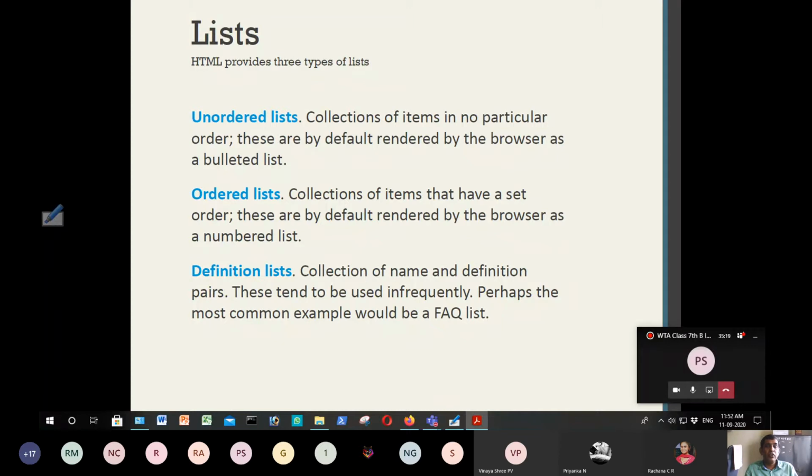For example, I have a web page where I want to show the list of students who have cleared the exam. There may be 50 students who have cleared an exam. I need to give the name and USN of students who have cleared a test. So I need to create a list of students.